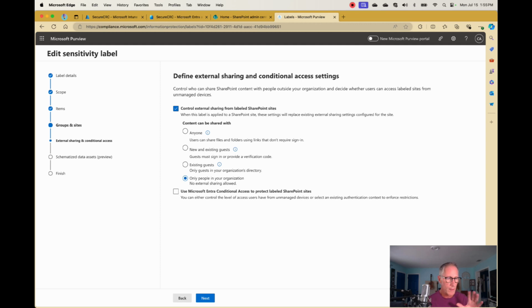So when members of the site come in and they want to share a folder or they want to share a file, they're going to click on the file, they're going to click on the little sharing symbol. They're not going to be able to share it with external people. They can type in an external user, but they're going to be prevented.